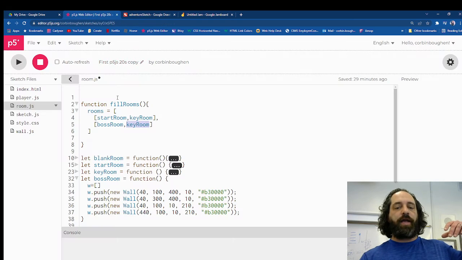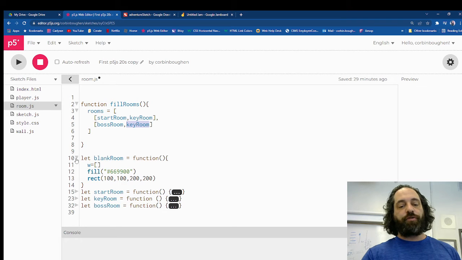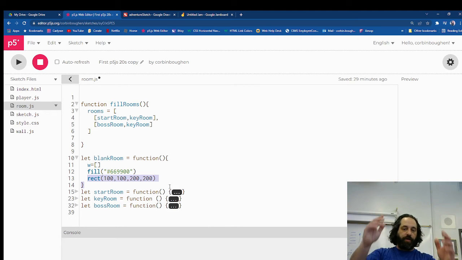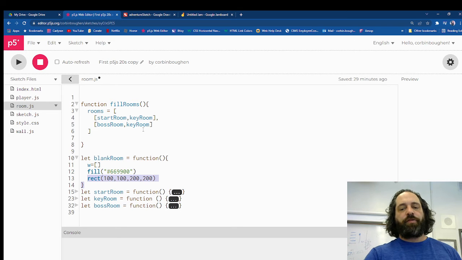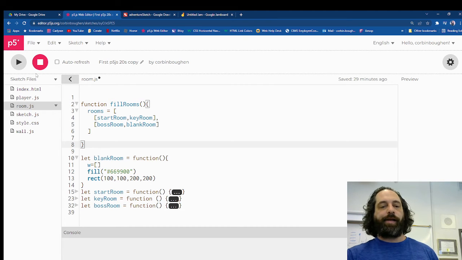And in my array, it sits almost in that same spot. I drew up a blank room, and it's just one big rectangle, 100 by 100, right in the middle of the stage. I can't remember what color this is. I think it's mustard yellow. So let's go ahead, instead of key room, let's put a blank room here. Blank room. Okay, let's see if that works.